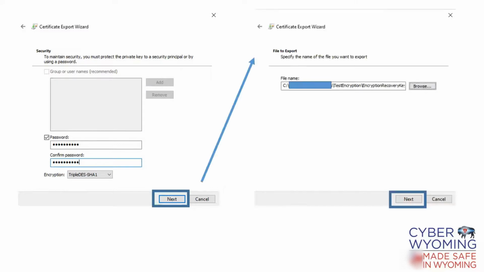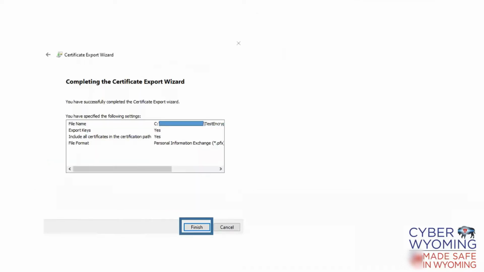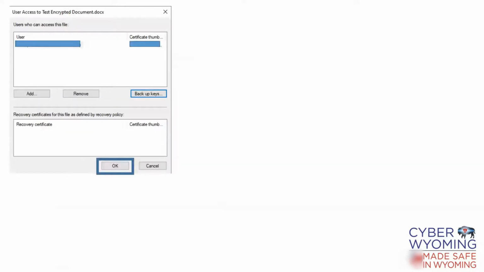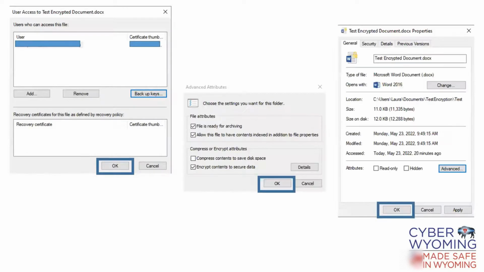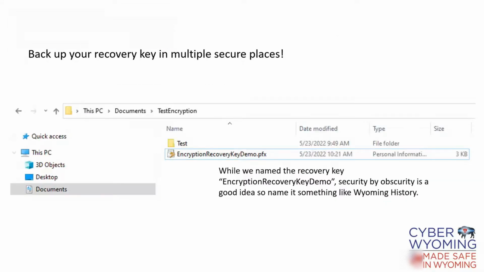Choose Next. Browse where you'd like to store your certificate recovery key and name it. Note that when you name your recovery key, don't name it recovery key. Follow the security by obscurity rule and name it something that isn't obvious. When you choose Finish, the wizard tells you that your export was successful. Then choose OK. Now close out of all the other windows by choosing OK. Make sure that you back up this file in multiple places. If you lose it, you will not be able to recover your files.